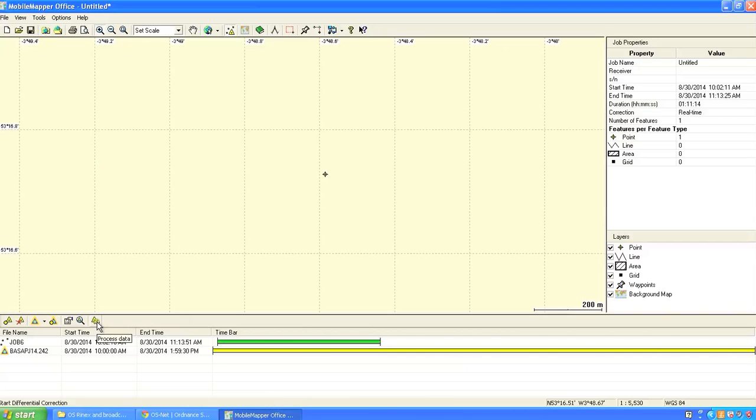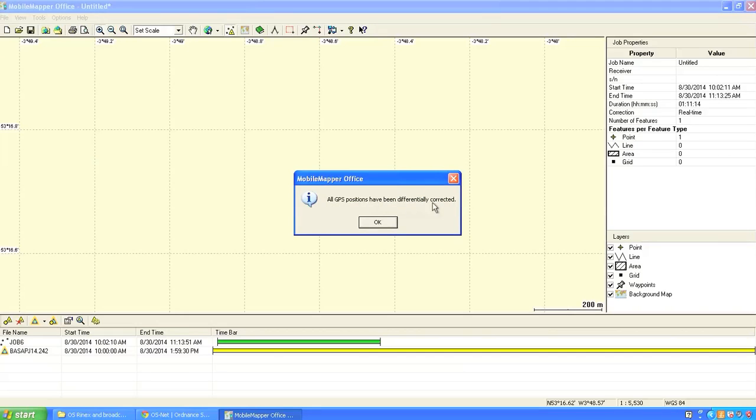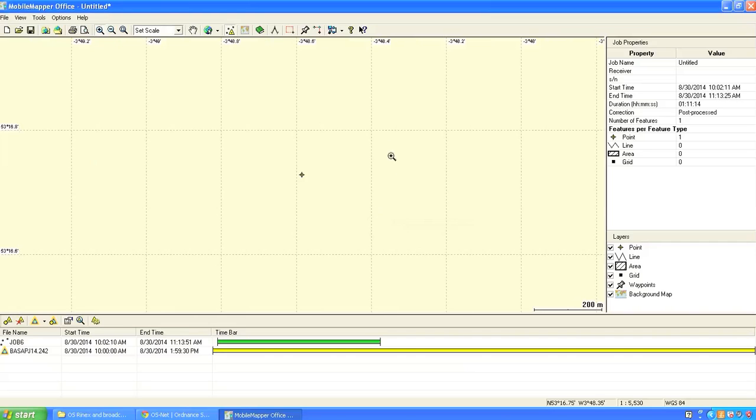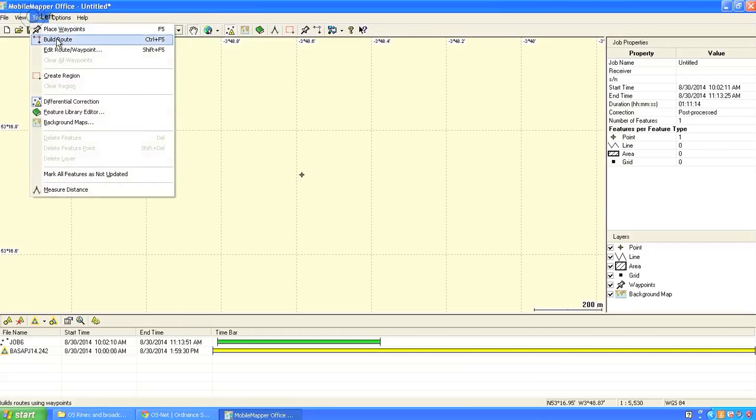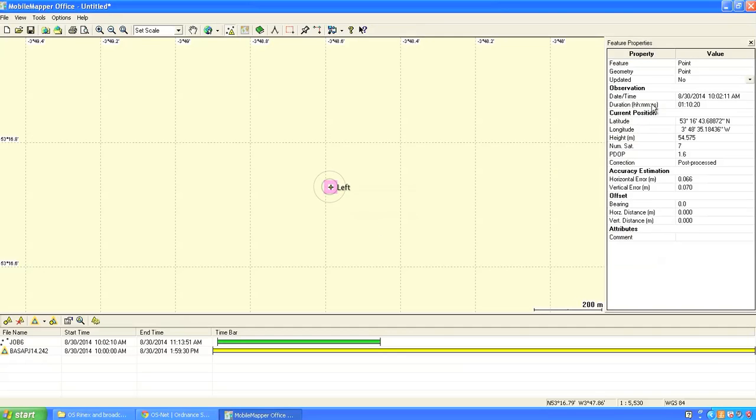So, the final job now is just to click this little icon at the end, which is Process Data. And then we're just going to go through the post-processing procedure. And it will give you a prompt saying all your positions have been corrected, and click OK. So, the final step is just to see exactly what it's done. And if you click on our point, you see that our accuracy estimation is 0.66 meters against 0.97 for the vertical, and that our data has been processed. So, very accurate point there. But we had been recording that single point for over an hour.